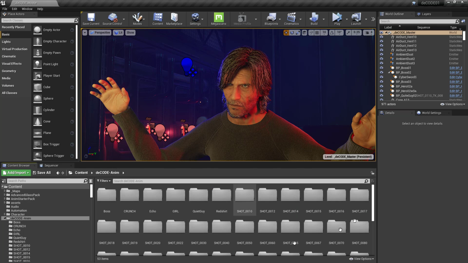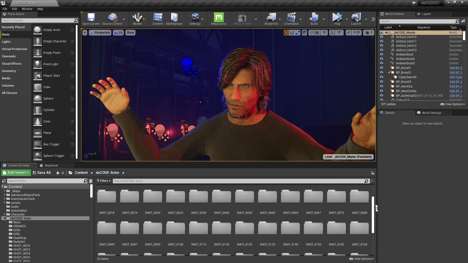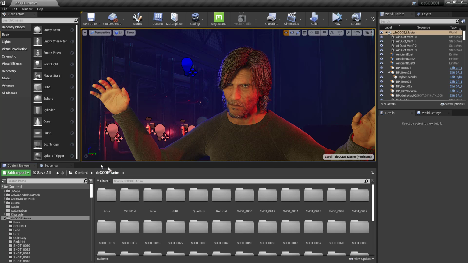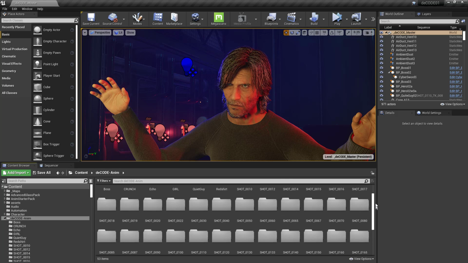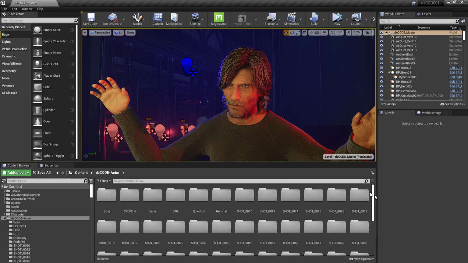Now, in the Unreal Engine project, the way things were arranged was that I had a folder that was going to be the animations, and it has a few folders that isolate various animation assets for different characters. But for the most part, there's a folder for each shot in the show. There's somewhere between 40 and 50 shots.